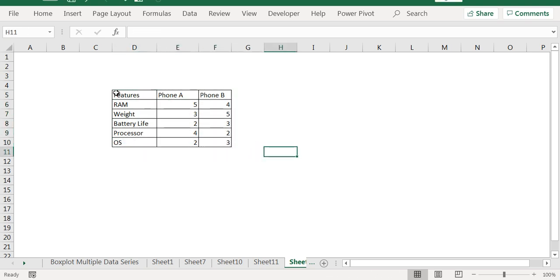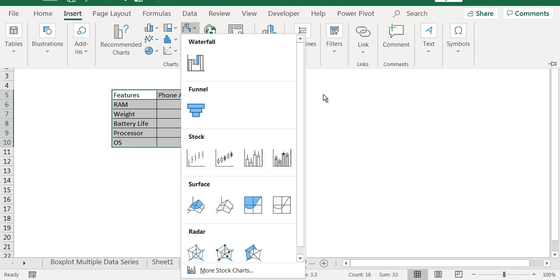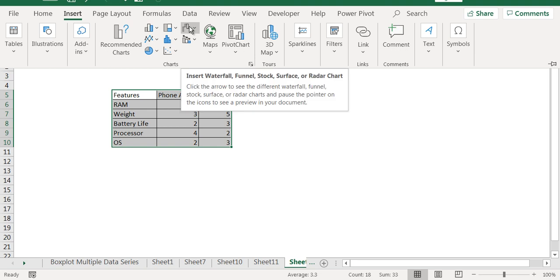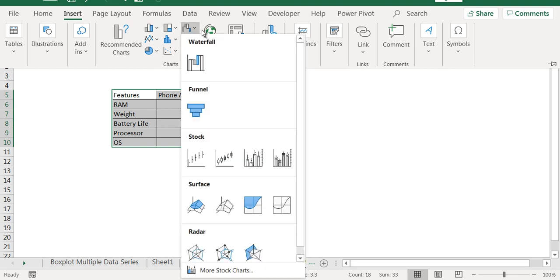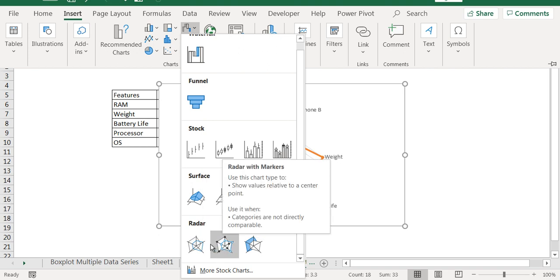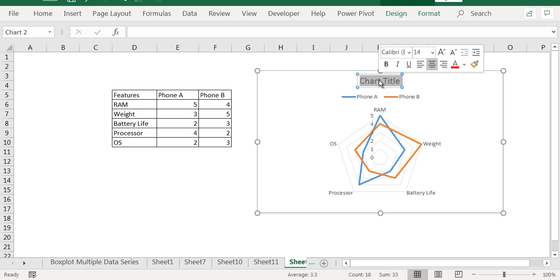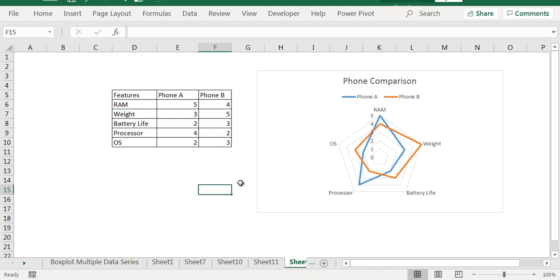We'll select this data, we'll say insert, and the radar chart is present in this category here, which is insert waterfall radar chart, and here we'll select the radar chart. Now you have multiple options, we'll select one by one. Let's say the title is phone comparison. Okay, so what do you see?